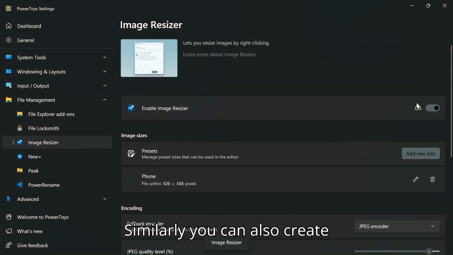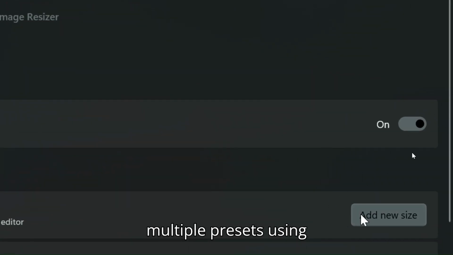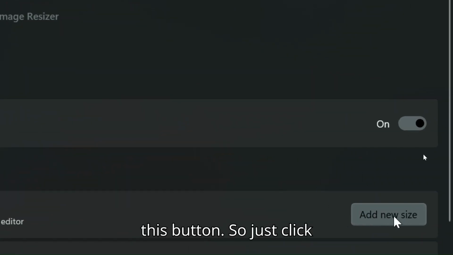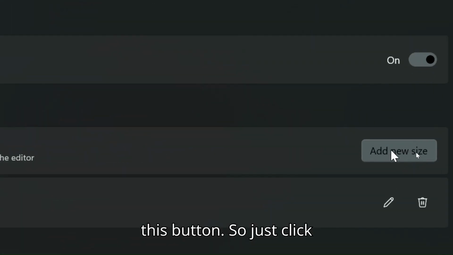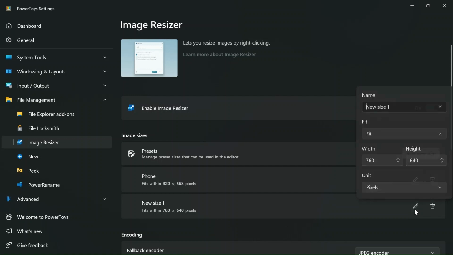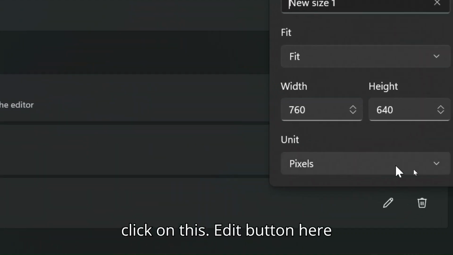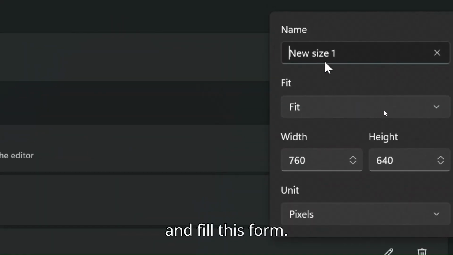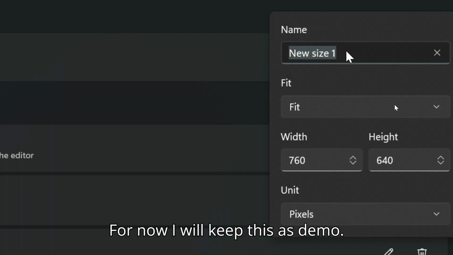Similarly, you can also create multiple presets using this button. So just click add new size and a new size has been added. Now you can click on this edit button here and fill this form. For now, I will give this as demo.